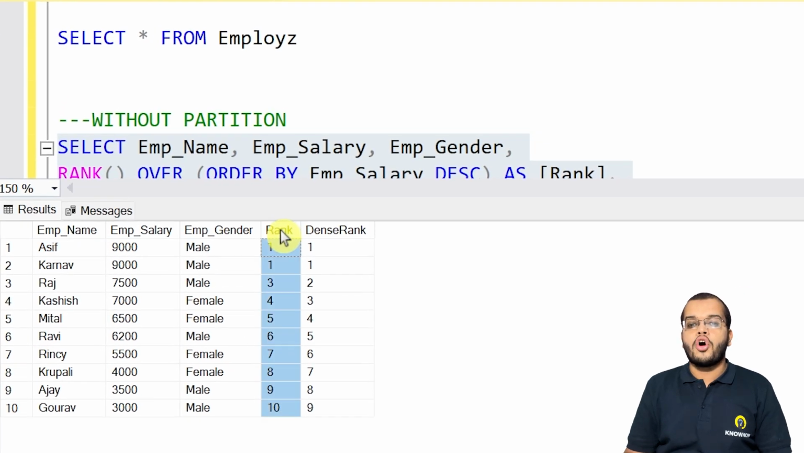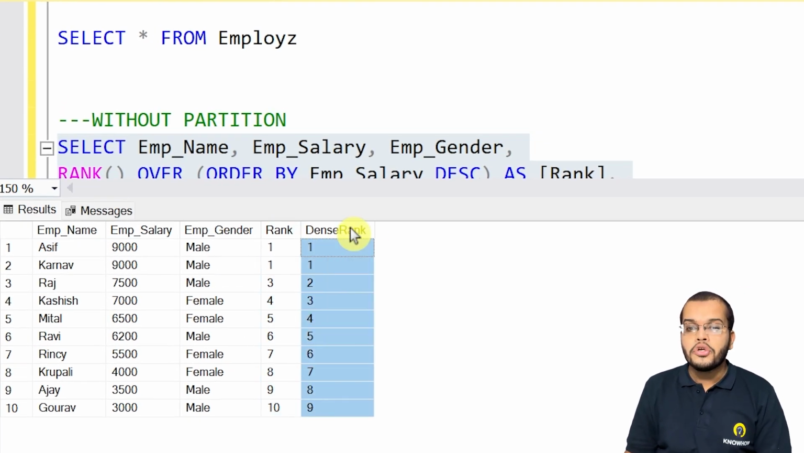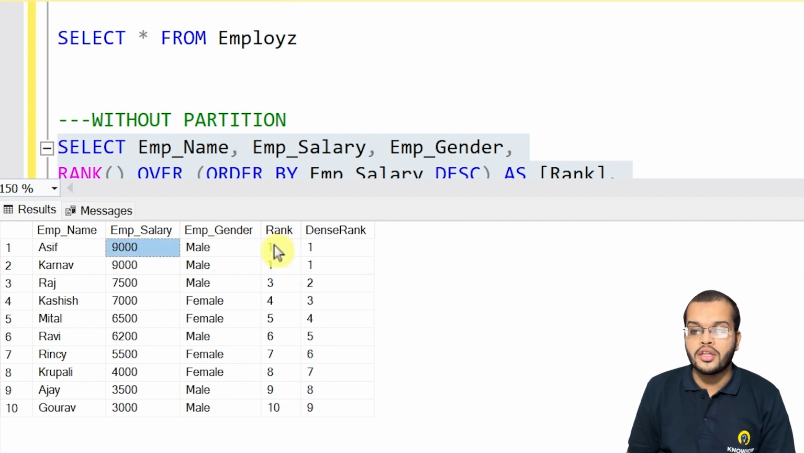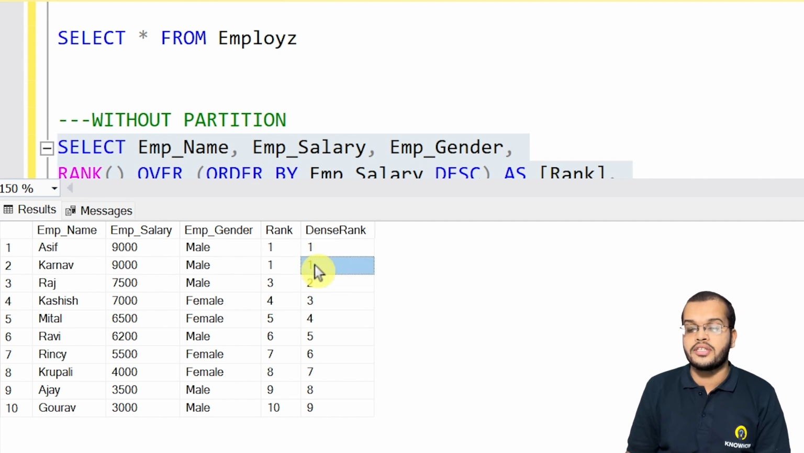We have got the rank column and we have got the dense rank column, am I right? So the employee salary 9,000 got the first rank. In rank it's 1, and in dense rank also it's 1. The second employee with the highest salary is Karnav, and he also got rank 1, and in dense rank also it's rank 1.